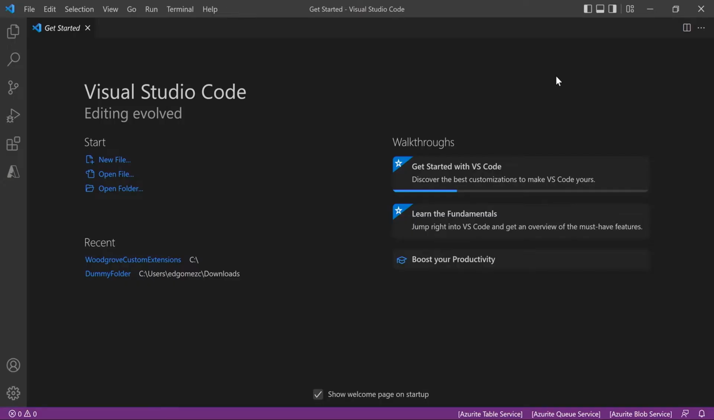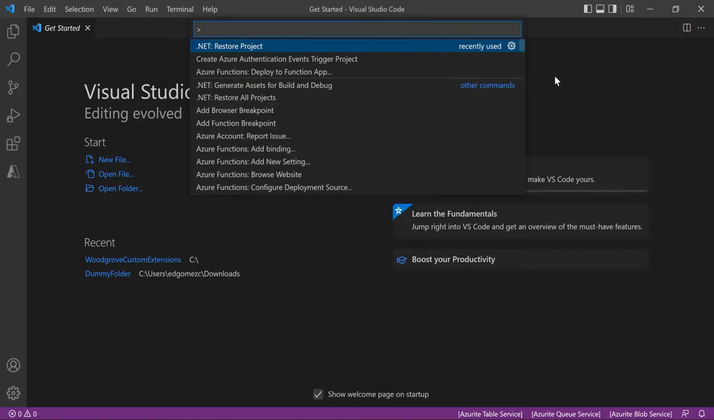So first, we need to create an API endpoint that Azure AD will call before issuing a token. It will act as a source of claims. We're going to use the authentication events trigger to create this API. It's an Azure function trigger specifically made for authentication experiences. I've already installed the Visual Studio Code extension here, so I'll just hit Control-P to pull up the command panel, and I'll use the create Azure Authentication Events Trigger project command.